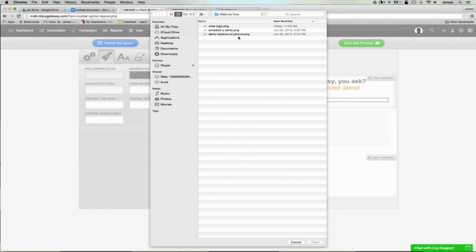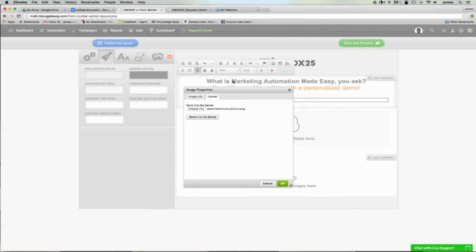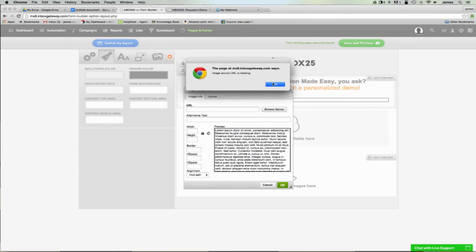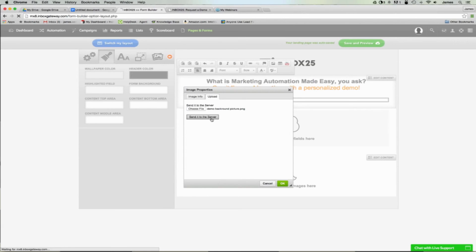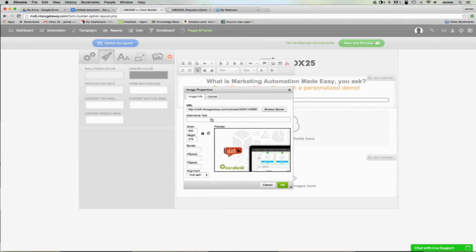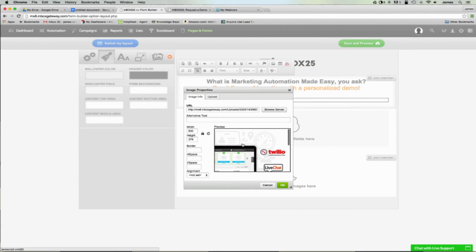And once again, we're brought up to our handy dandy little file bar here, and we'll choose this image there. Now, one important note: anytime you upload an image, you will have to send it to the server. If I click OK here, it's going to say image URL is missing. So once you have your image, send it over to the server. It's going to bring you back to this screen, and you can see your image here in the little box.